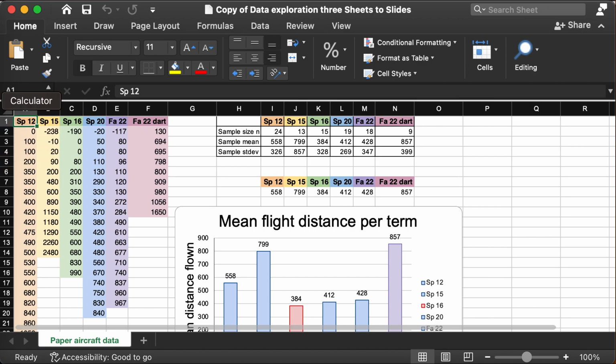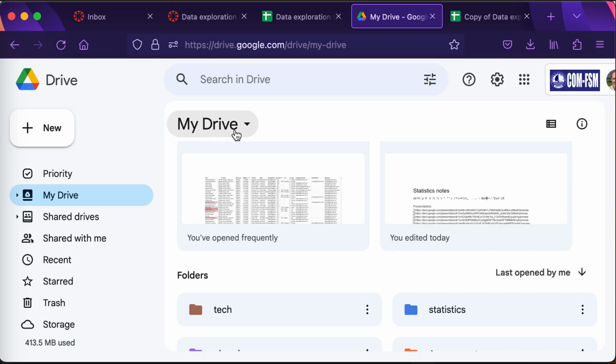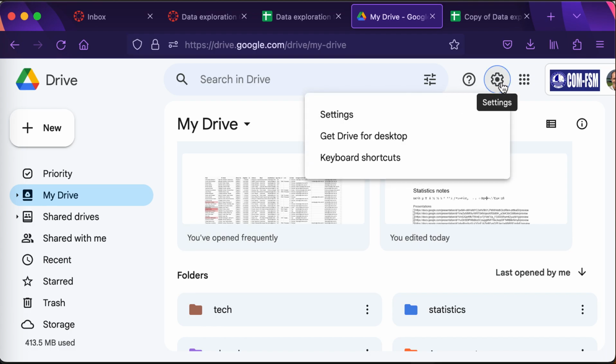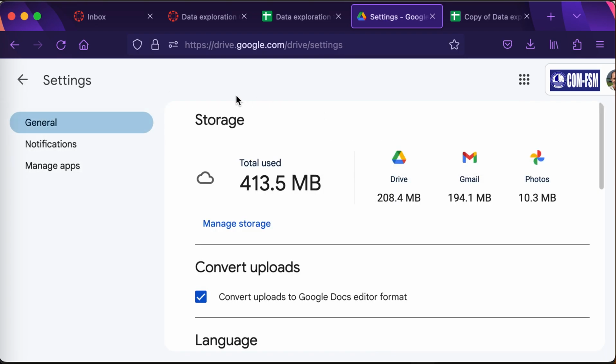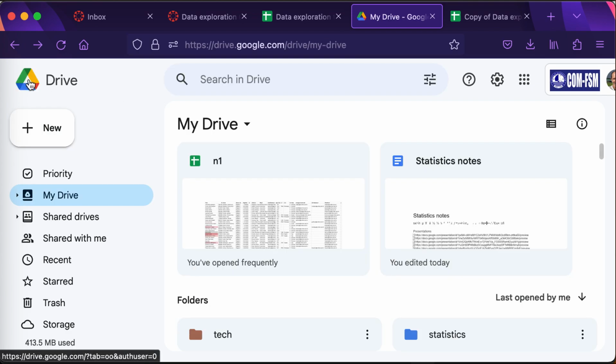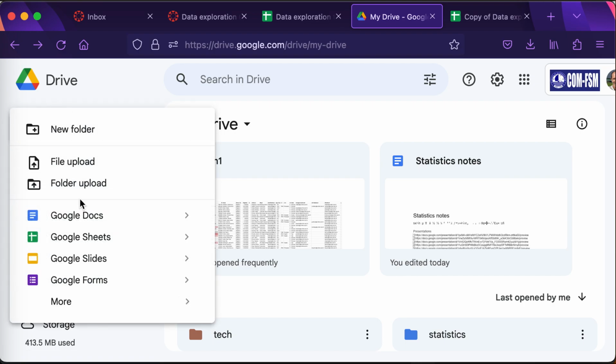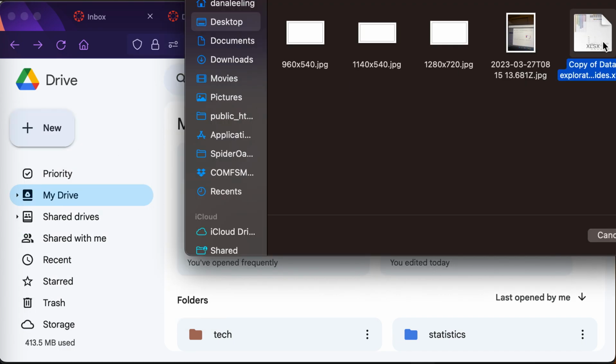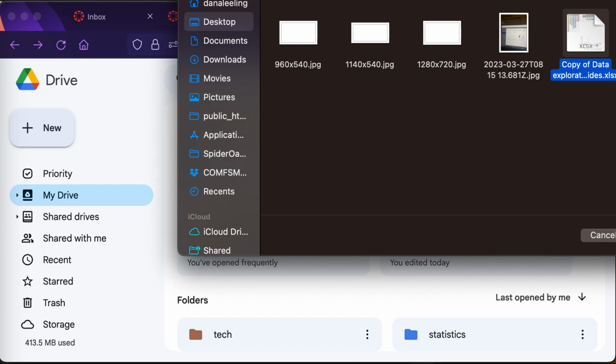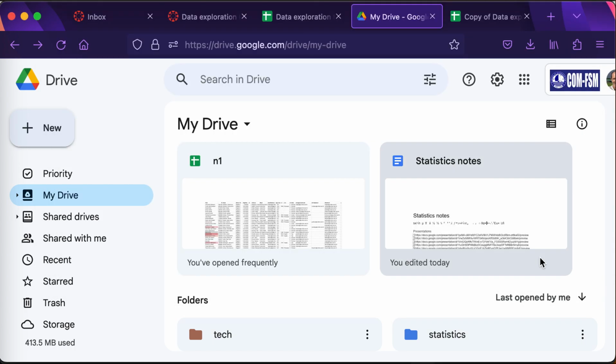But be that as it may, what I'm going to do is switch over to my drive. I'll go to Settings first, up here in the corner at the gear on the right. Click on Settings, and I've set the uploads to convert. That's what I want. It usually starts off like this, I believe, but I'm going to set it to convert uploads to Google Docs editor format. I want that set. Then I go back to the drive and I say New, and I'm going to go to File Upload, and there's my Excel file I was just looking at over there on the side, and I'm going to go ahead and say Open.